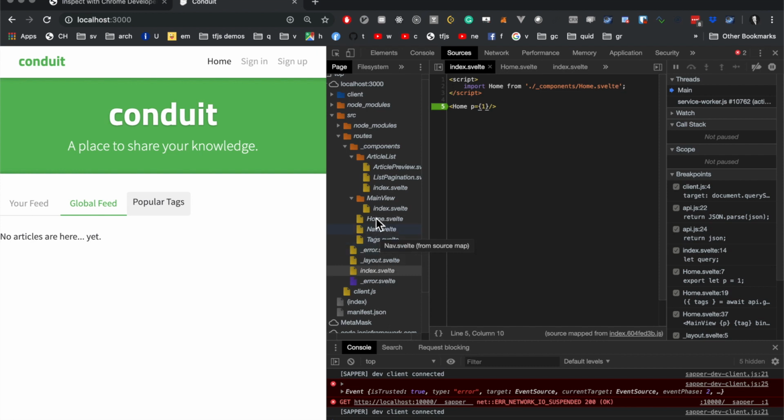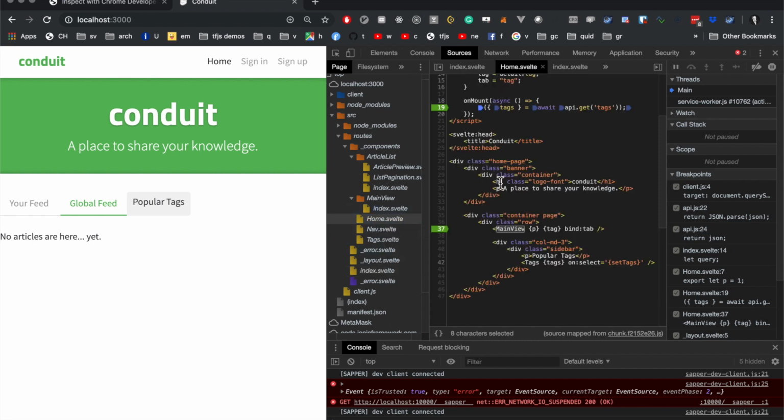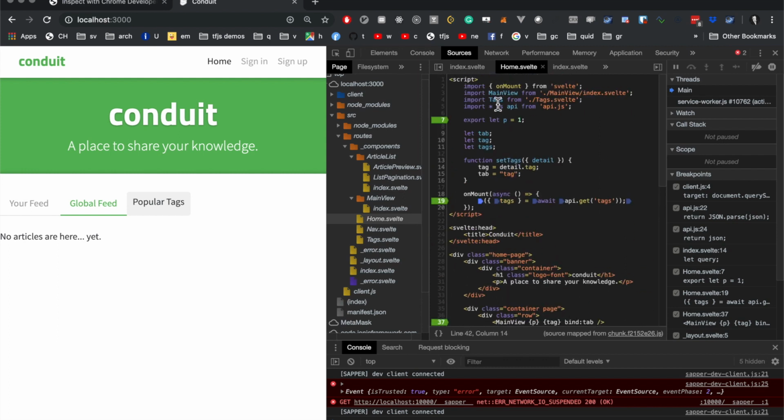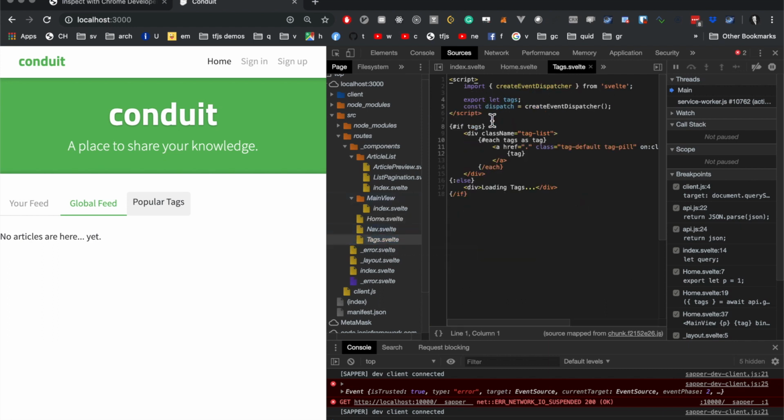okay, the home component, you can see that there's a tags component here, and the tags is actually referenced up here, and we populate it from the API call here. If we go into the tags component, we can see that there's no API calls, but we're exporting this tags variable, which would populate from another component. Kind of neat, isn't it? The way you can just do that.